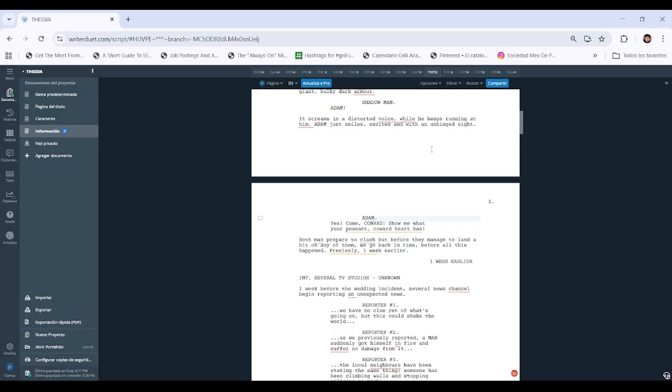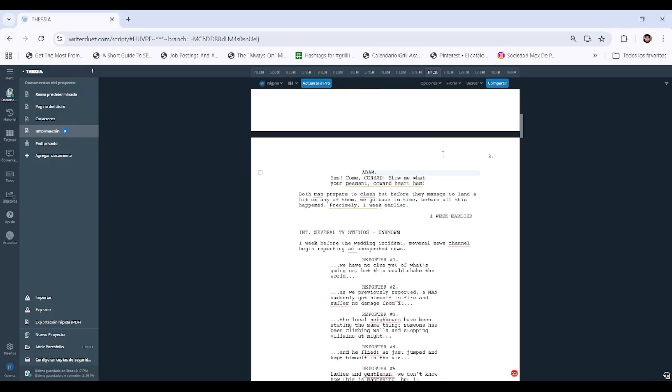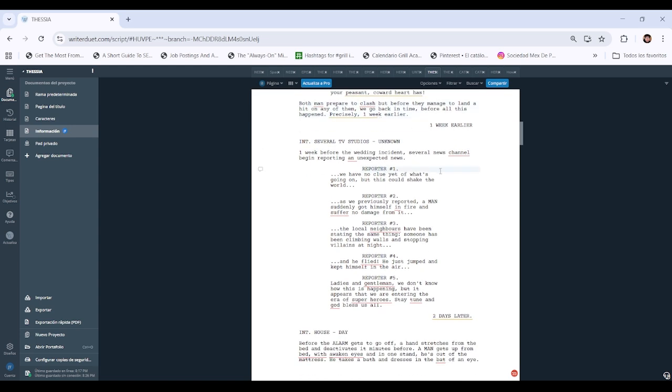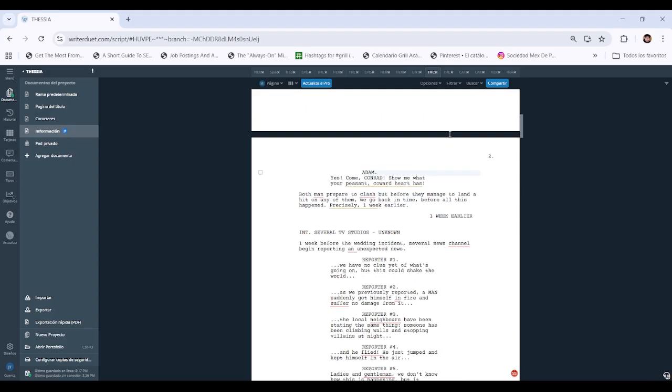"Yes, come Conrad, show me what..." Okay, so Adam said the name Conrad. Conrad is the shadow man. With that, "shadow man" isn't going to be used again. We replace it with Conrad, and then we set the names of the characters and give them an identity. Both men prepare to clash, but before they manage to land a hit on any of them, we go back in time before all this happened, precisely 1 week earlier.